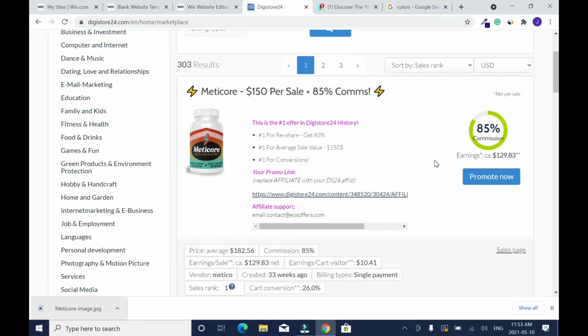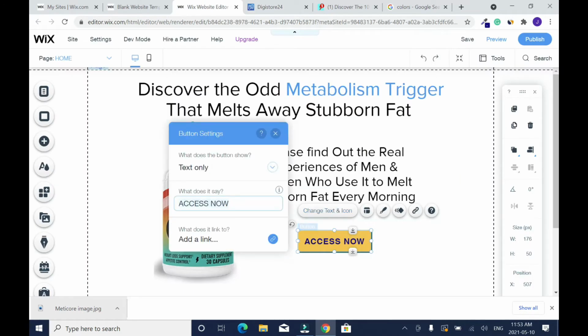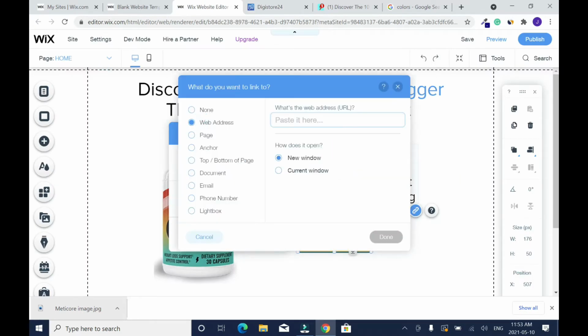So we go back, we're gonna click on promote, then you copy the affiliate link, or you can just highlight everything, then you copy, move over, click this, add link, web address, then you paste this. So when you paste your affiliate link name, for instance, mine is Blogsdom.